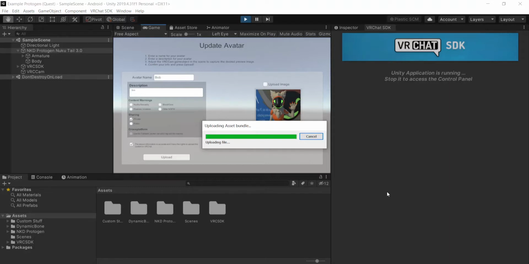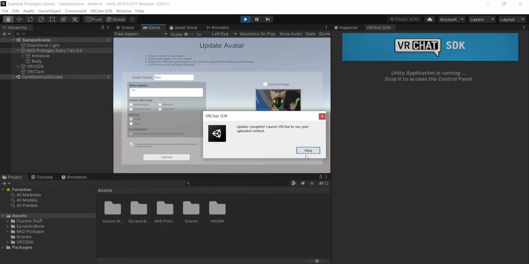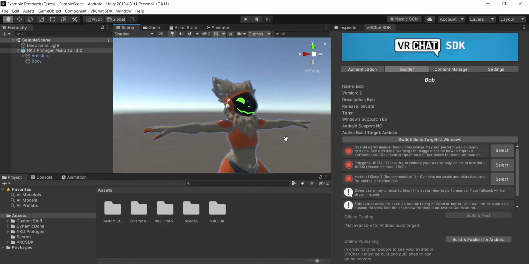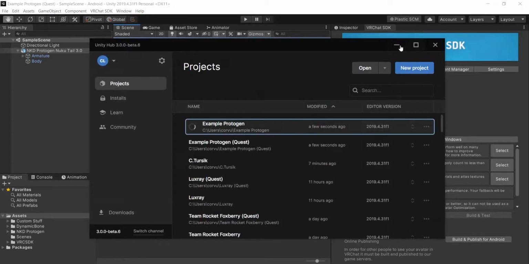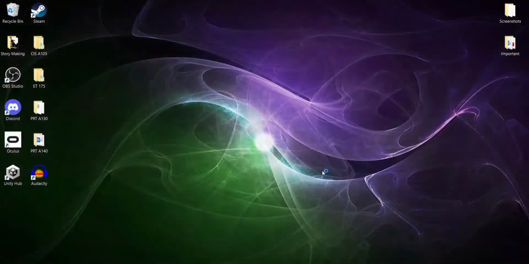That is a complete guide, basically a basic guide from start to finish on how to upload an avatar. I'm going to go ahead and fix the screen with this one before we finish.